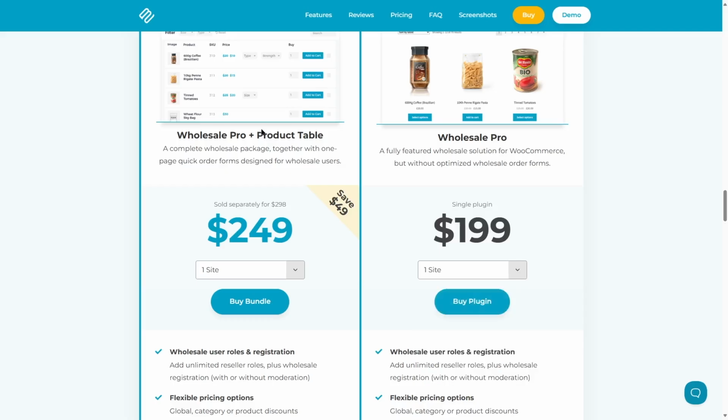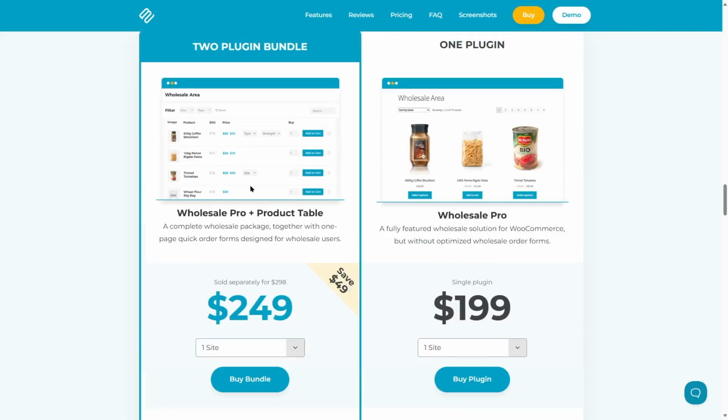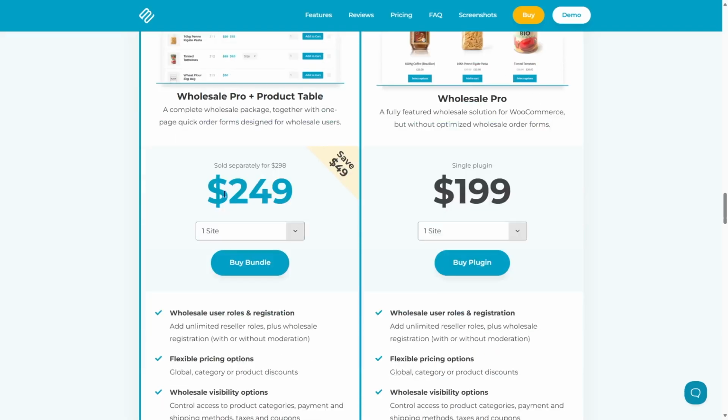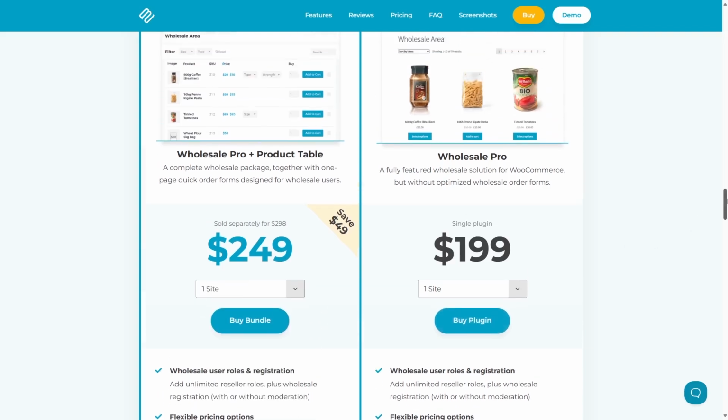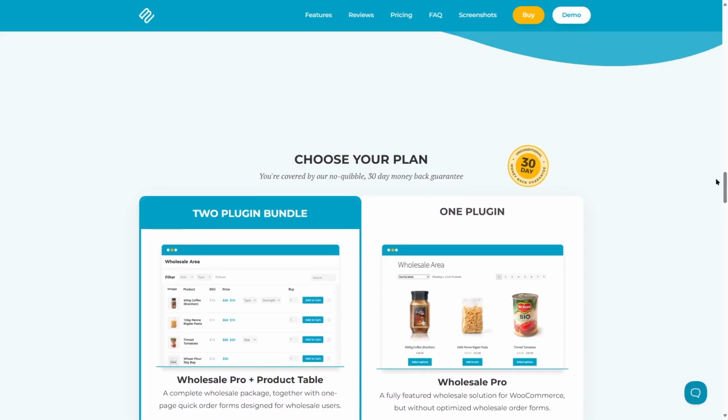Now, if you want, you can also get the 2 plugin bundle. This gives you the product table, so the bulk order form will be available to you. This is available for $249. Again, from the drop down, you can choose how many site licenses you need. There's the annual and lifetime packages. So these were the pricing of B2BKing and Wholesale Pro.